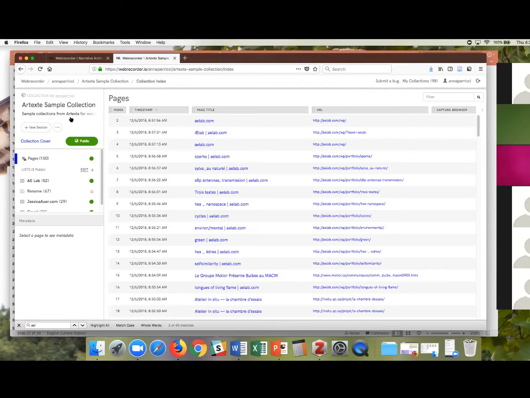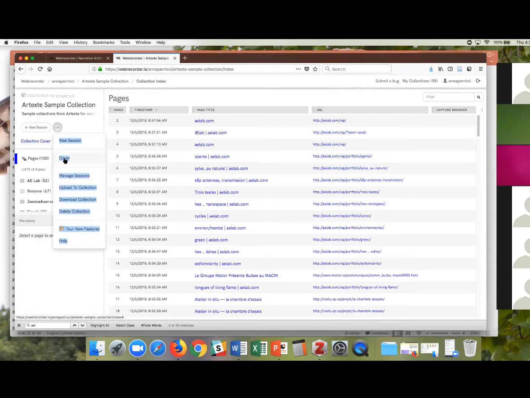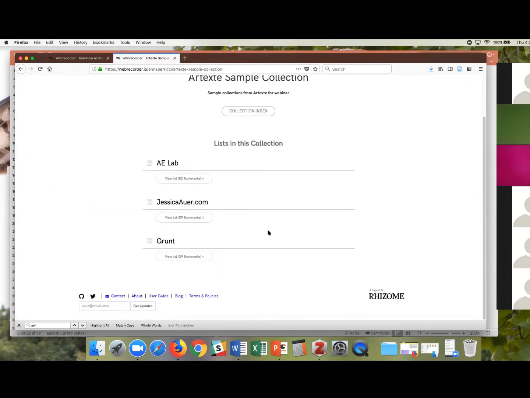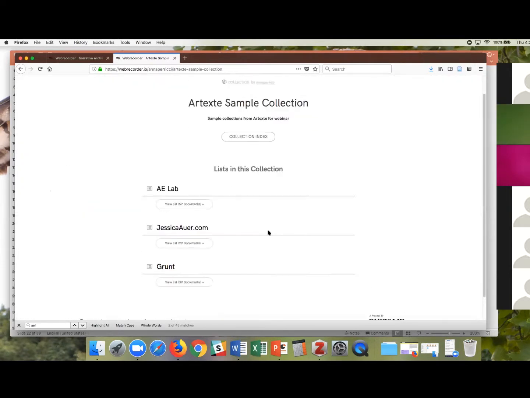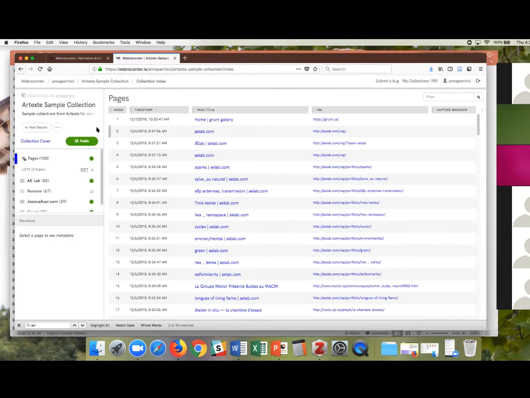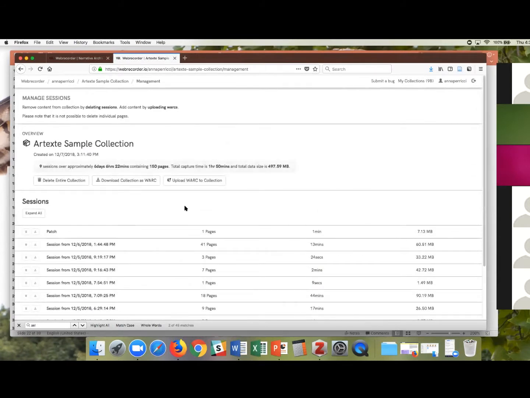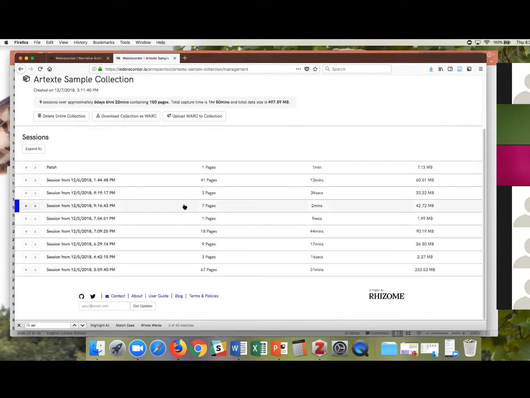So we're talking a little bit about this circular button and some of the things you can do. You can go to the cover page and see what it looks like to a non-logged in user. Go back to my collection index. You can manage sessions. So if there was a session I didn't like, I can delete it.